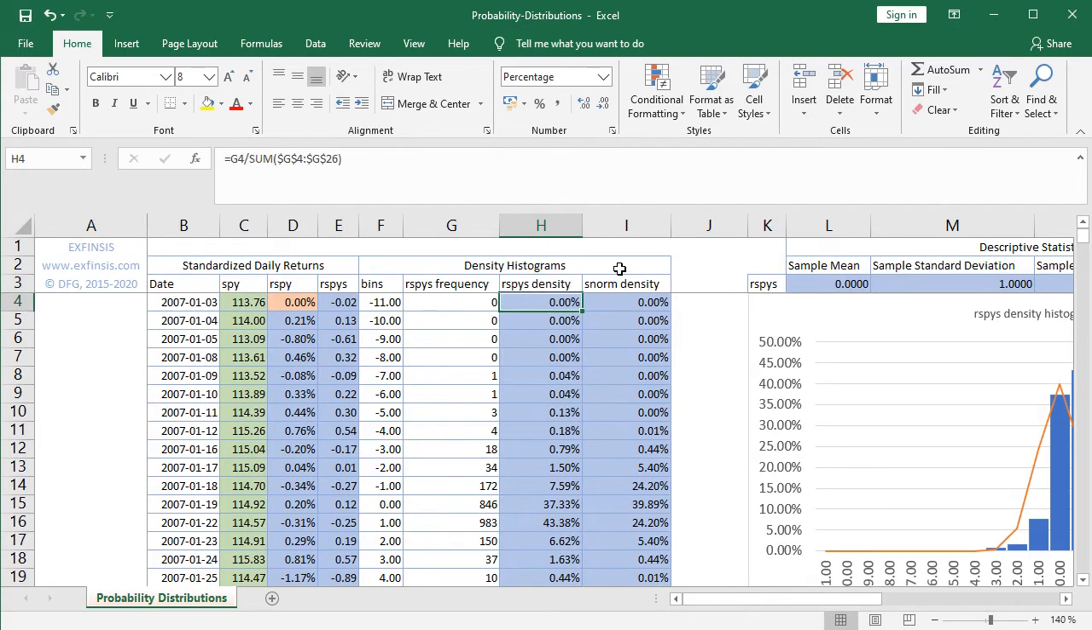The following step is we're going to calculate the density or relative frequency histogram for the standard normal probability distribution. So the first of this is right here at I4, and we see within the formula bar that it's equal to NORM.S.DIST of F4, which is the corresponding bin, comma FALSE because we want cumulative equals to FALSE. So if we select I5, we see the same NORM.S.DIST, but instead with F5, which is the corresponding bin.